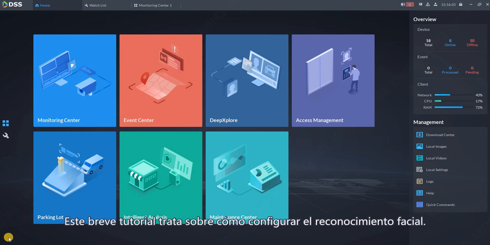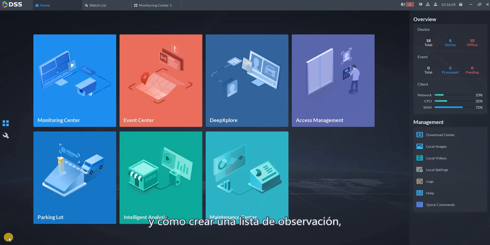This short tutorial is about how to set up face recognition in the camera, how to actually add a face in the face recognition camera, and how to create a watch list. So everything about face recognition. Okay, let's see now what we have in our system.